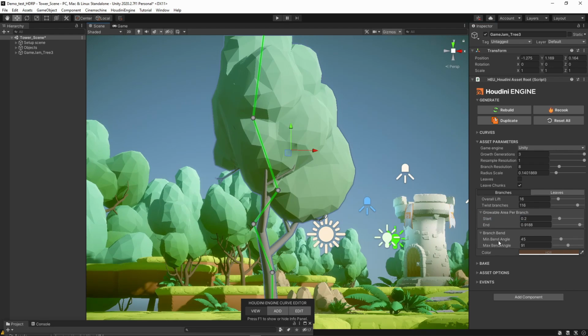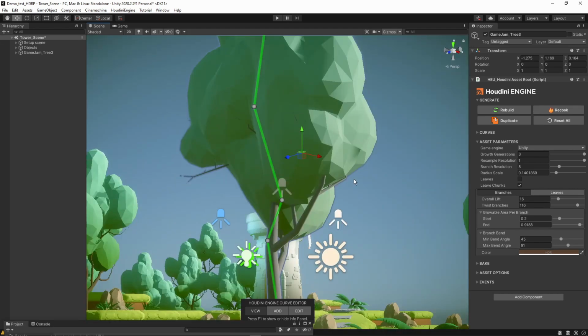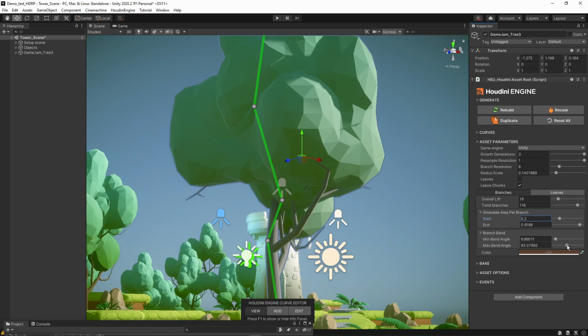We can also have, for example, the angles of the branches. So each branch can grow at a certain angle. So we can play around with that. We can increase that, lower that, so we have different results.